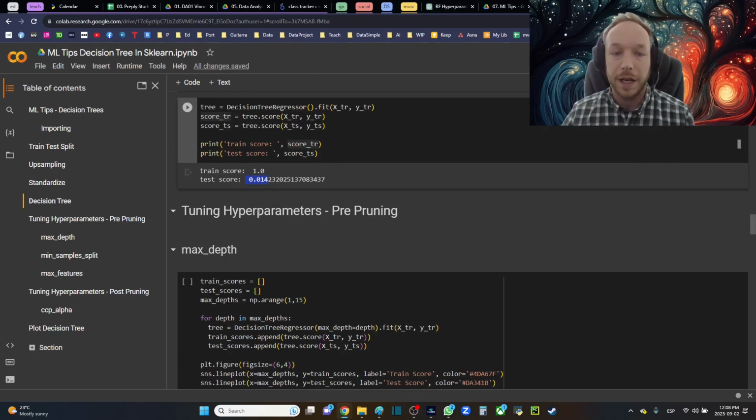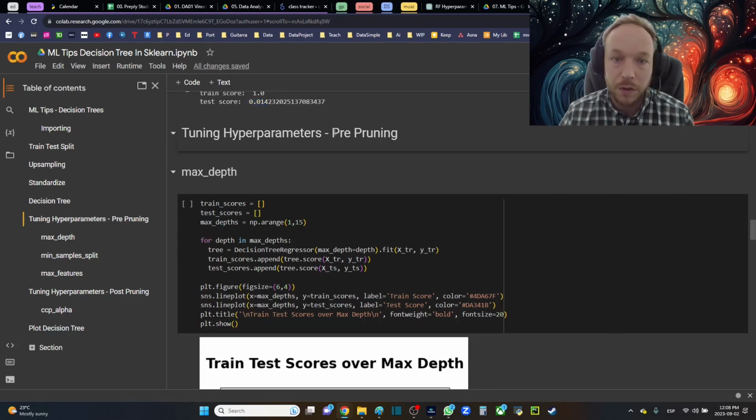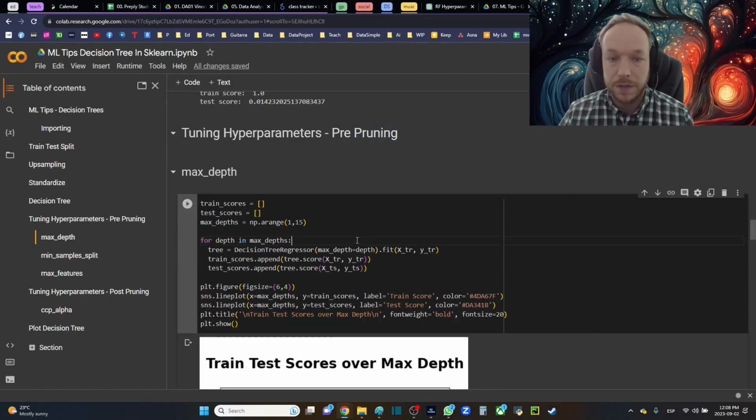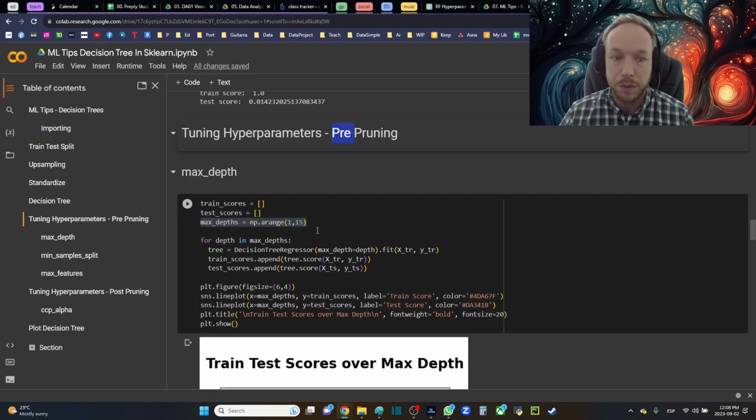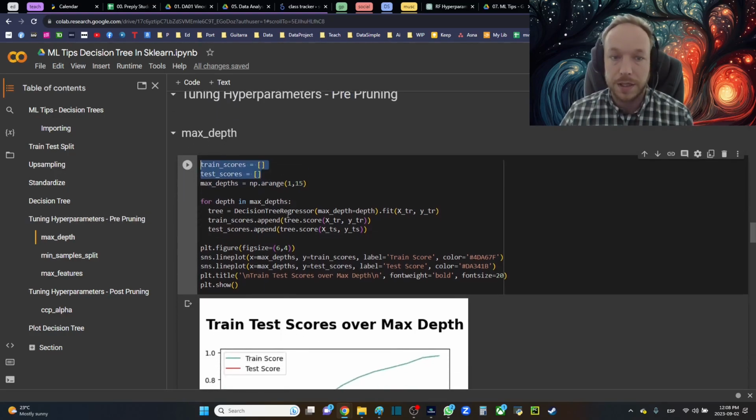Okay, and so here, you can do this in a grid search. I find this very helpful to really see what is happening as we go through these hyperparameters. So we're going to iterate through all of the max depths. This is one of the common ones that we'll use for pre-pruning. I'm going to build a train test list of scores. I'm going to fit my model. As I run through this, I'll go from 1 to 15.